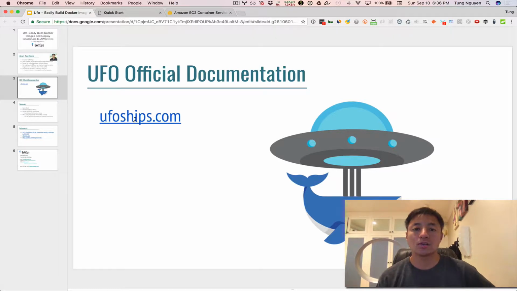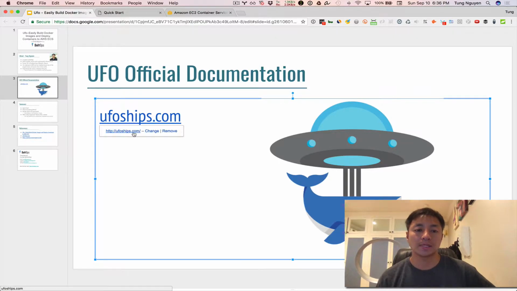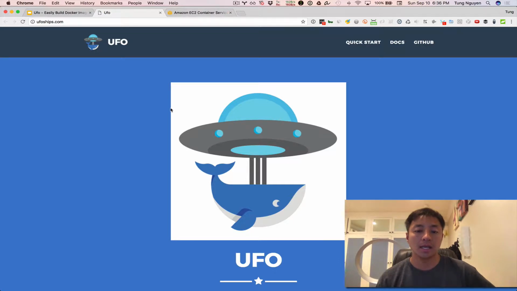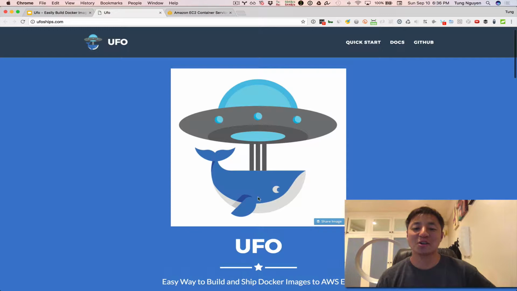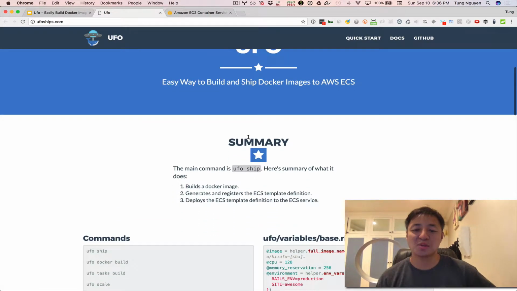UFO comes with its own official documentation website called UFO Ships. Let's go there. And there you go. There's a little logo of a UFO carrying the Docker whale, basically. Summary of what UFO does.